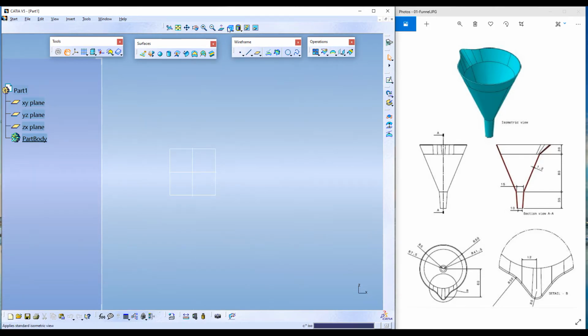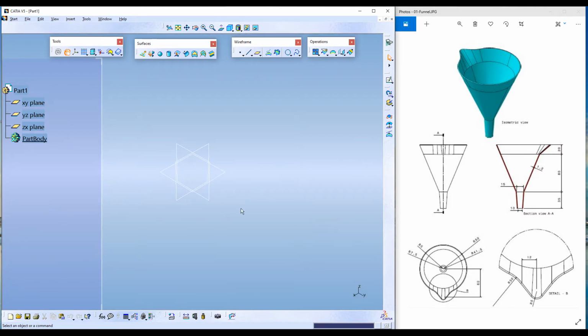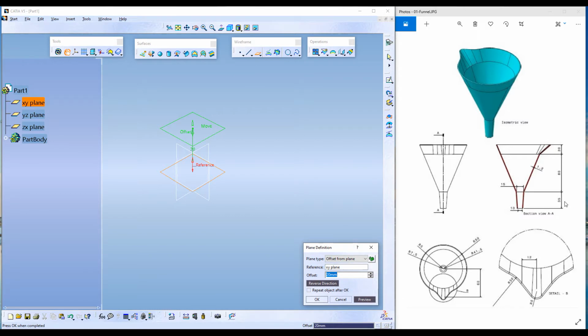Click on Fit All In, Isometric, go to View tab, hide the ground plane. I will treat XY plane as the base of the funnel, and two planes will be created at this level and top level to create the sketches for the multi-section surface. Click on this XY plane and click on plane command on wireframe toolbar. Enter offset value 35 plus 80, 115. Click preview, click OK.